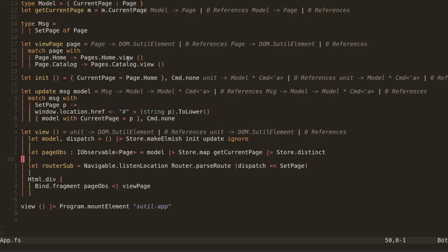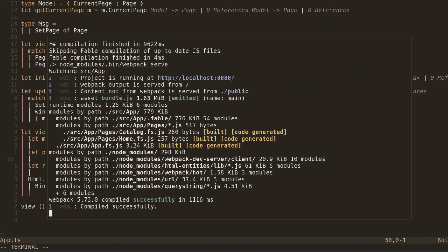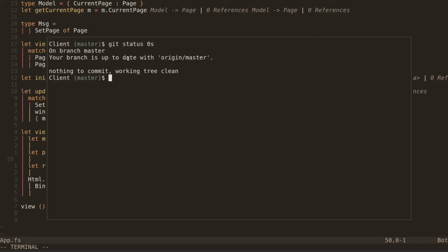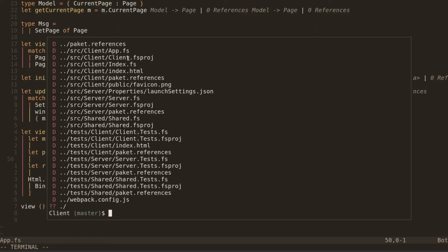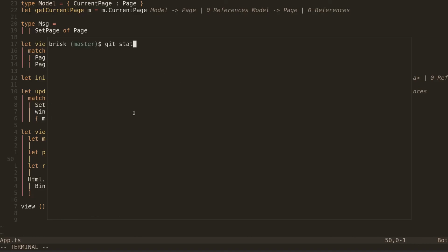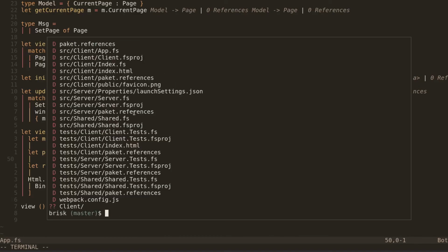Okay, so our goal for this episode is completed. We have rewritten the entire application, like literally from scratch. We deleted everything. We created a new client with Sutil.